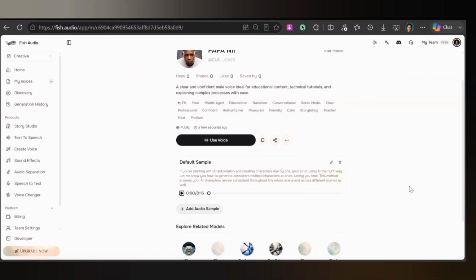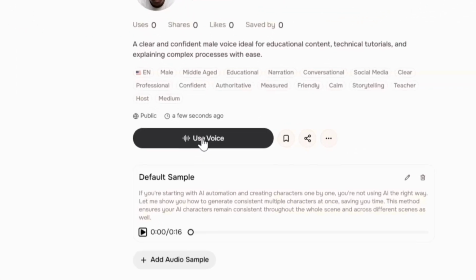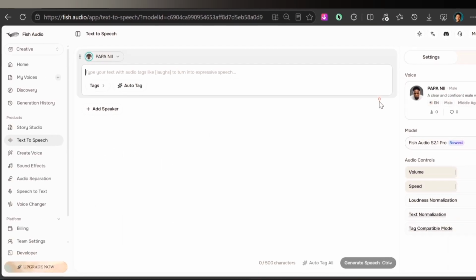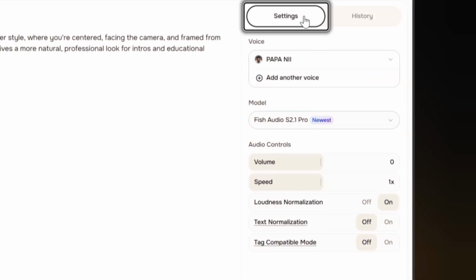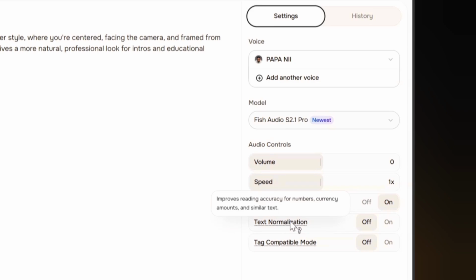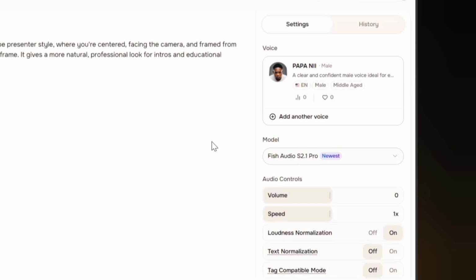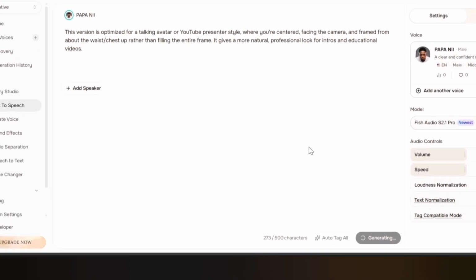You can see that this sounds exactly like me, but then I'm going to show you the final results by comparing both voices. I'm then going to click on use voice and I'm going to copy this script that I have here and then paste it right here. Once I'm done, you can then go on and make your necessary settings. Here we have audio control, loudness normalization, text tag compatible mode. So you better select the one that suits you. If you put your cursor on it, it's going to explain what it does. Okay, so I don't want any problems. I just want to click on generate, and then it's going to clone this whole thing for me.